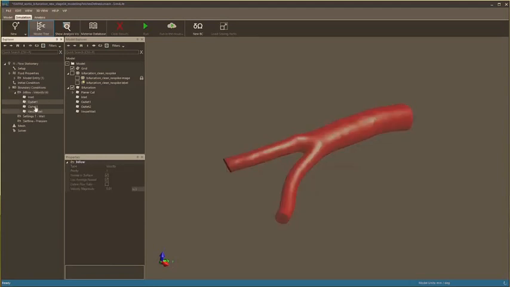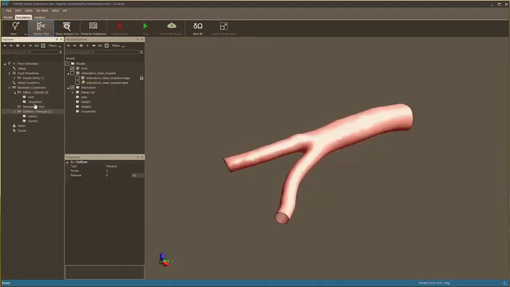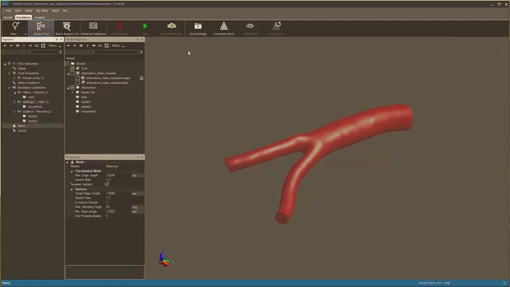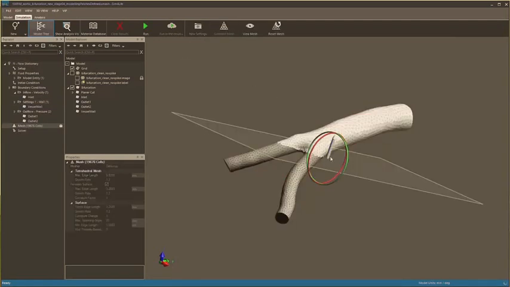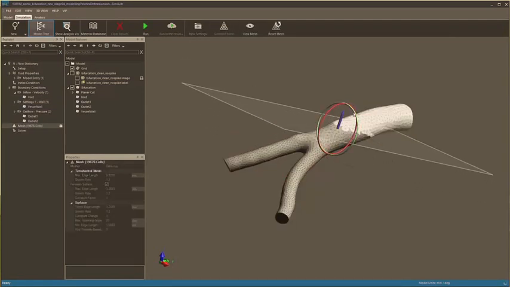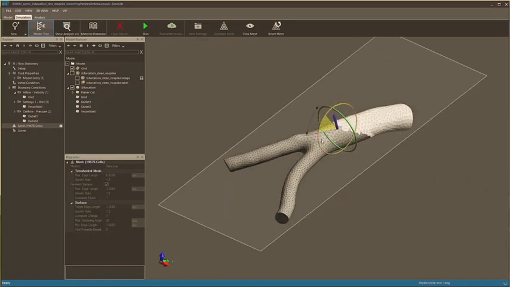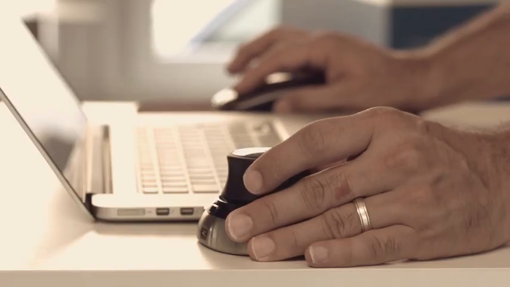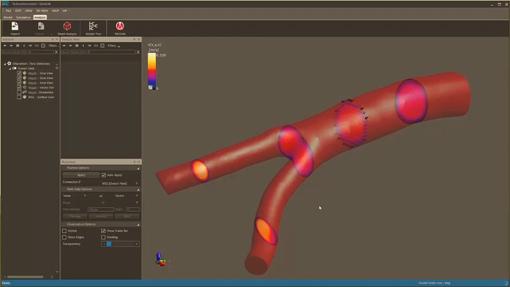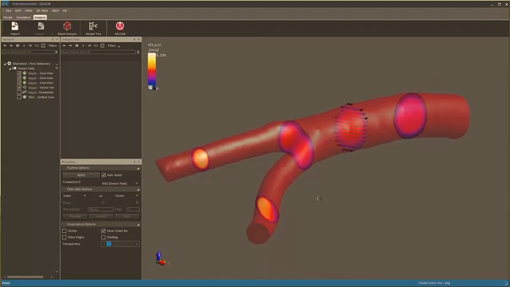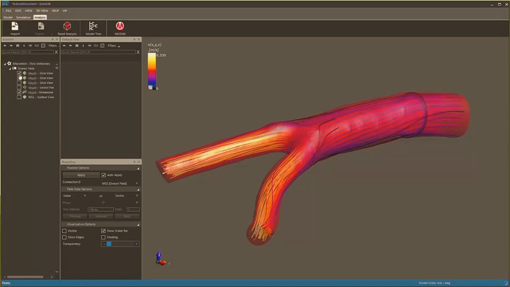The same concept is used for boundary condition assignment. The simulation is set up using a comprehensive workflow and is ready in a matter of minutes. The computed results are based on geometry which was extracted from imaging data just a moment ago.